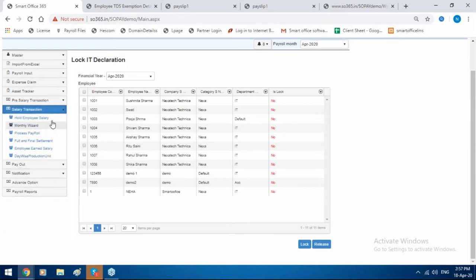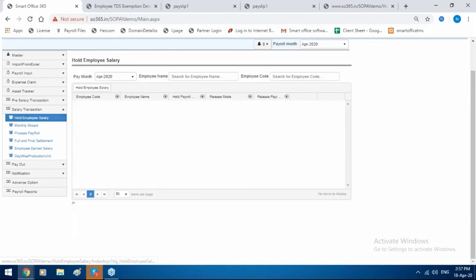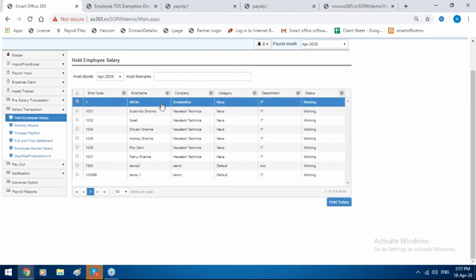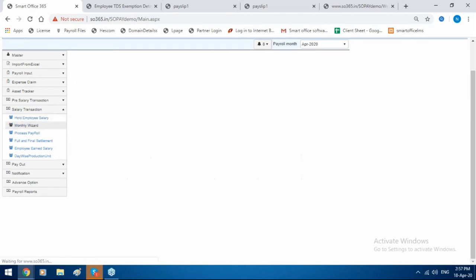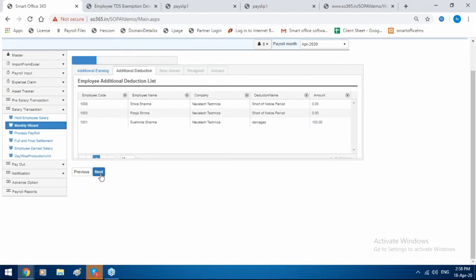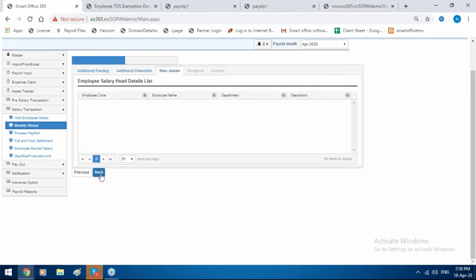In salary transaction, if you want to hold any employee's salary, you can hold it from here. You will get a report for this also, which will be useful for the HR person to know for which employees salary is on hold. Monthly wizard is nothing but a repay. You will get the additional earnings you have done for this particular month, additional deductions, or any new joinee you have added, and those details will show here.